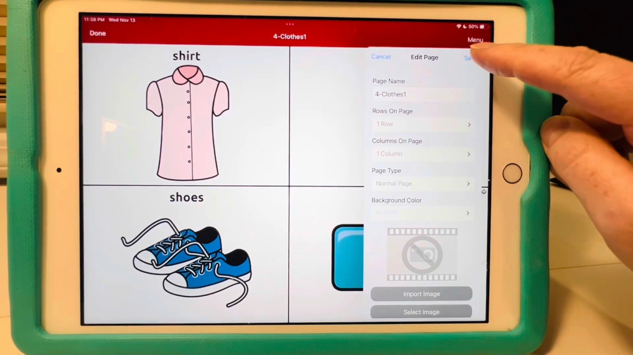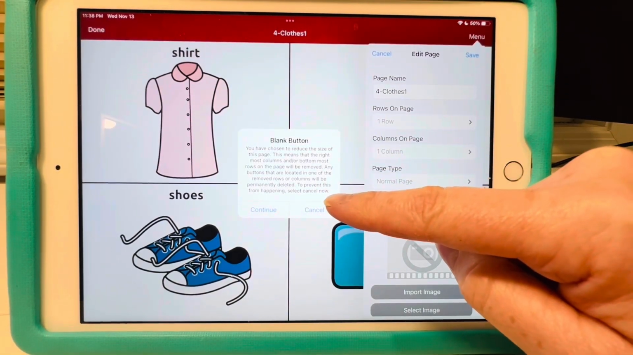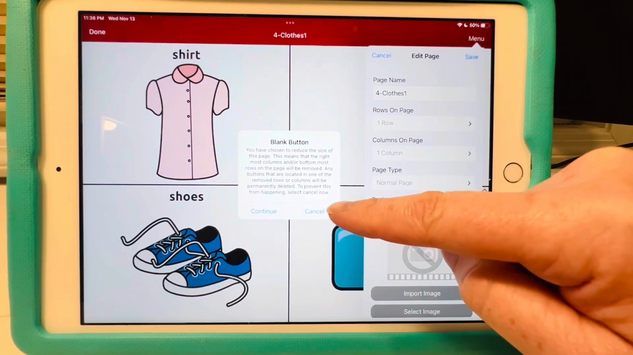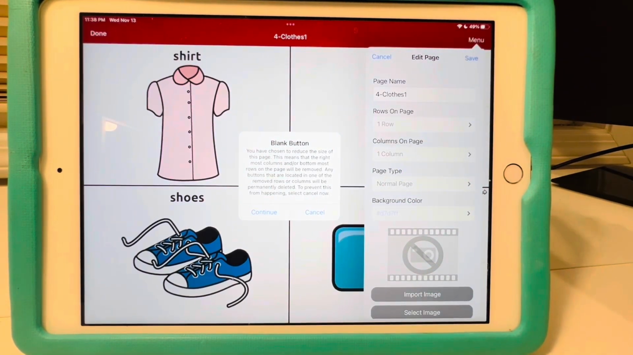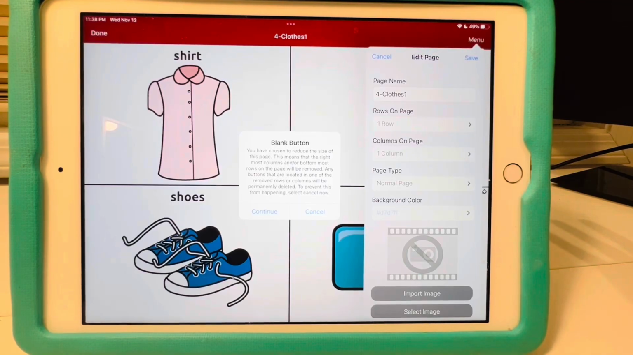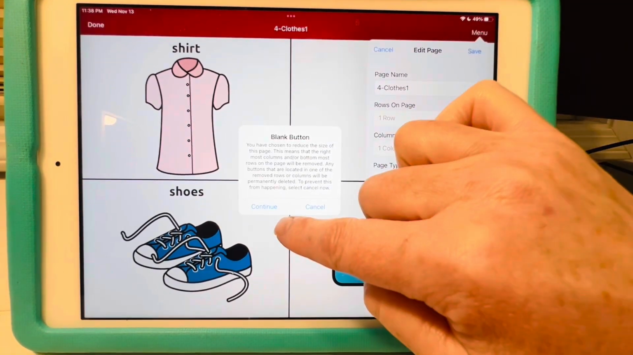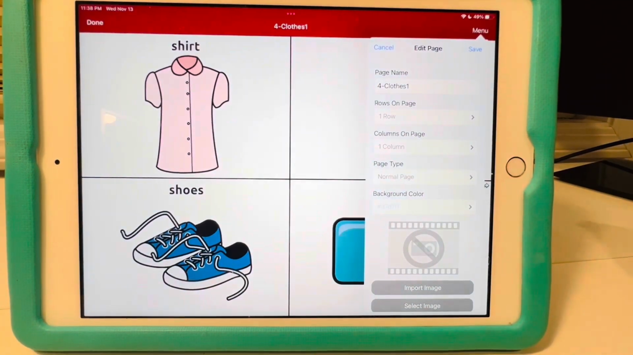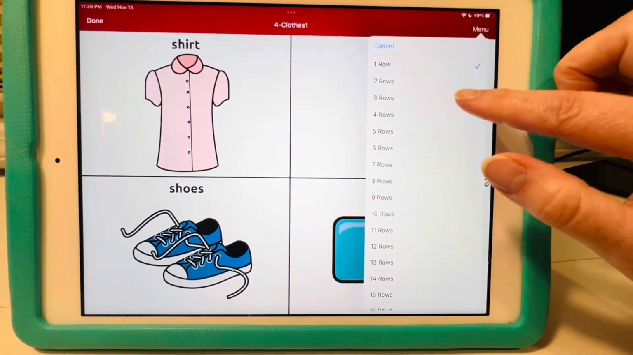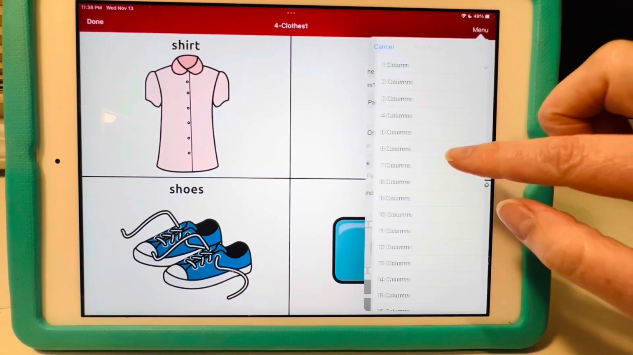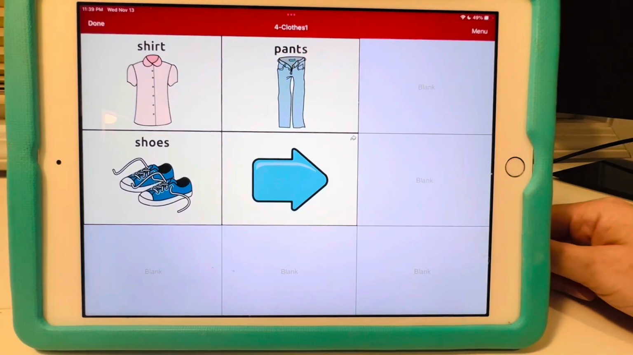But then when you go to hit save, you're going to get this message. You've chosen to reduce the size of the page, blah, blah, blah. If you do that, whatever gets taken out is deleted forever. So sometimes we don't care about that because we can always add things back, but this, I don't want to do that. So I'm going to hit cancel. So instead of decreasing, I'm going to increase to 3 rows and 3 columns. And then I'm going to hit save. Boom, look at all that extra space.